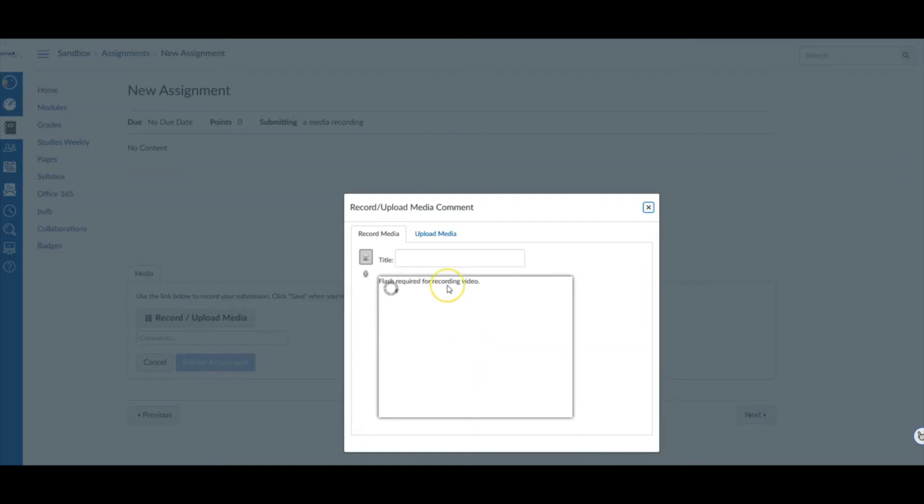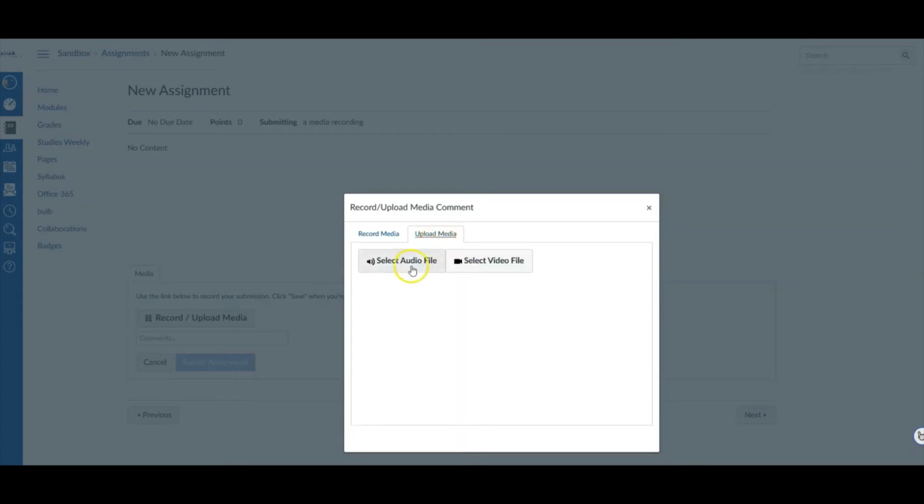Once I click on that, notice it says Flash is required for recording a video. If you're prompted to allow Flash, make sure that you do choose Allow. I can choose if I have a webcam attached to record directly with my webcam or with my microphone only. I'm currently using my microphone, so this isn't going to work at this time. I can also upload media if I've got it saved on my computer or device.